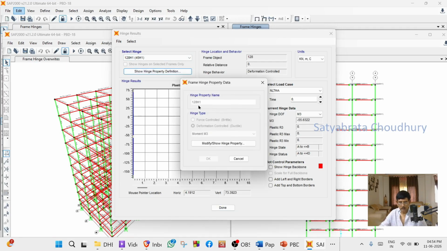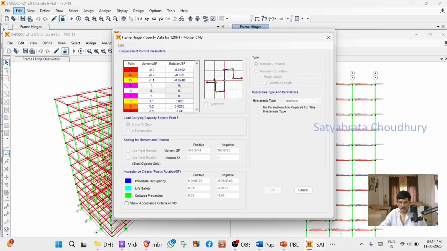Hinge properties name you can change here. This name is written. For the time being it is not highlighted because the system is locked. So it is a moment hinge. You go to modify hinge and you see the things. So this is the nonlinear force deformation moment rotation curve without including the elastic part as we discussed earlier. And these are the different points A, B, C, D, E as given in the FEMA or in the SEI document. Here it is given the moment scale factor for positive steel and negative steel. The values are different. This is in kilonewton meter.